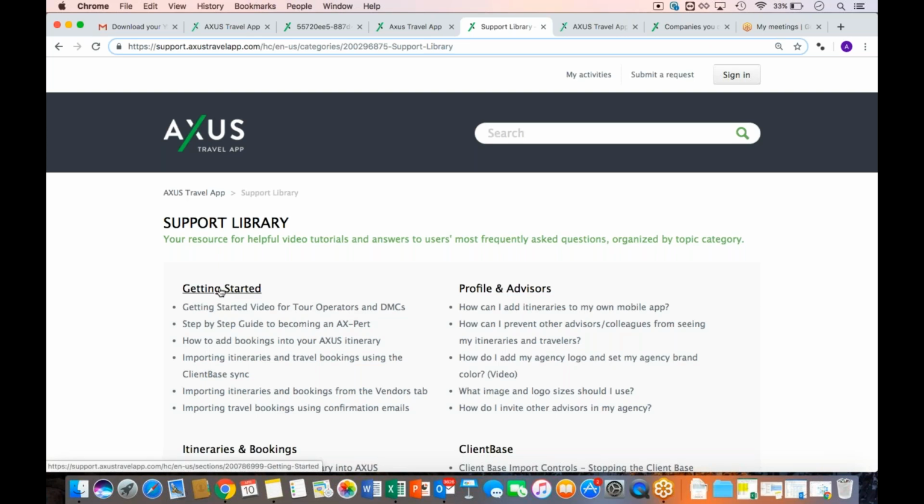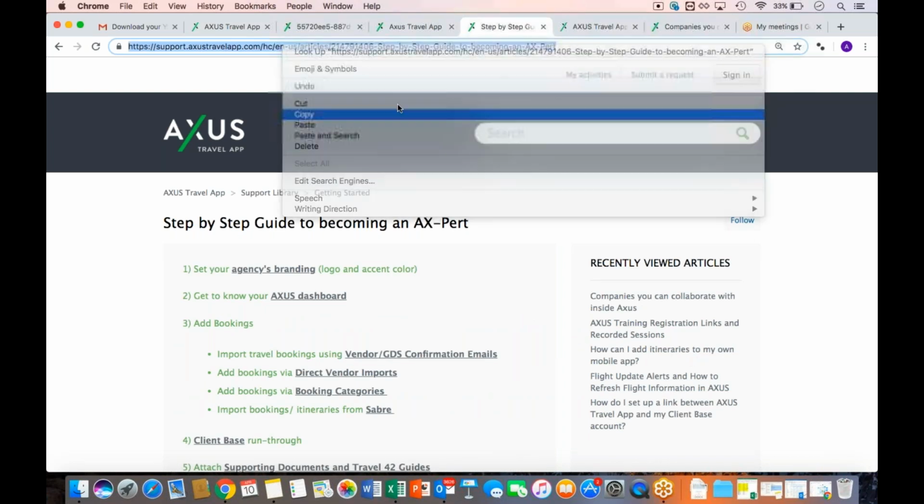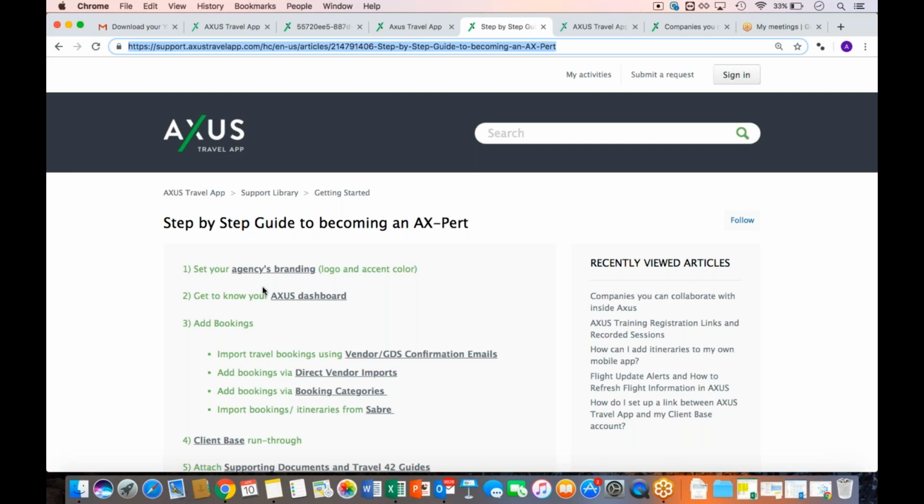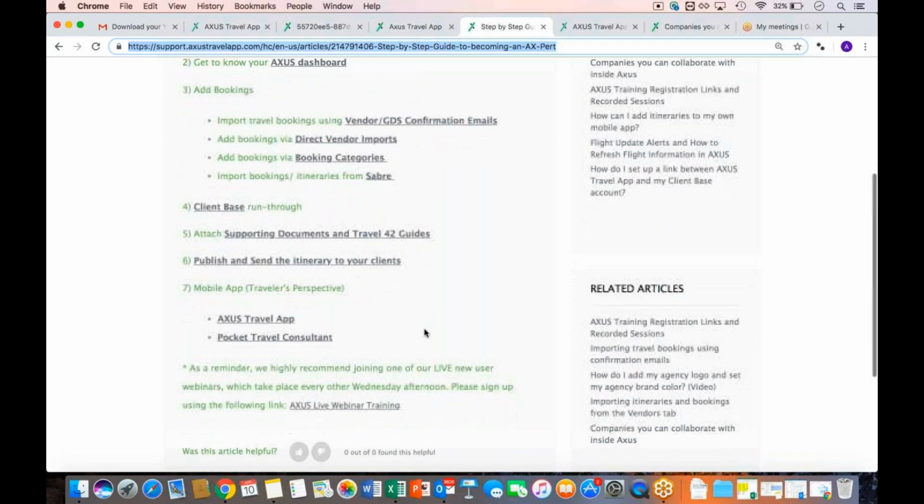Within the support library, under Getting Started, as I mentioned, we've got a wonderful step-by-step guide. I'm going to send this in our chat section, so if you'd like a direct link to it, I'll send it under chat. This goes over a lot of what we talked about today, starting with setting up your branding, logo, and accent color, and working with the different options of adding booking information, like vendor confirmations and direct imports. And as mentioned, step number 7 talks about the mobile perspective from the traveler view.